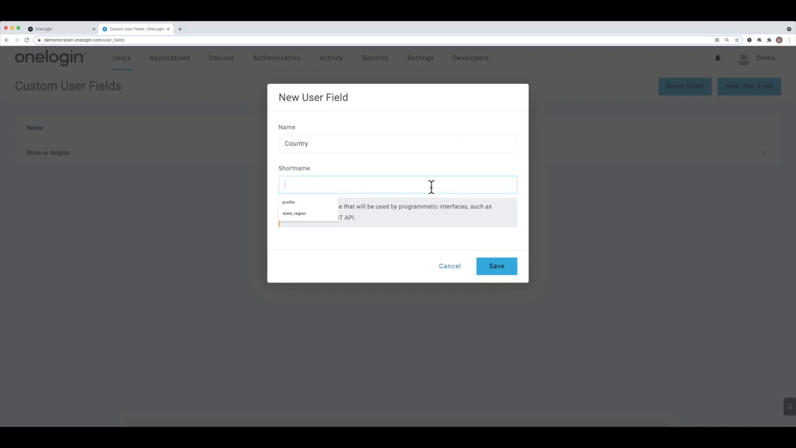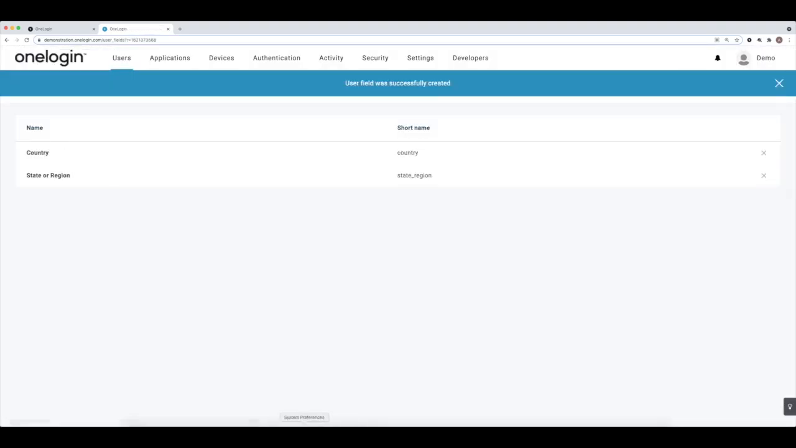The short name here is used, say, in importing a CSV file, which we will talk about. You do custom underscore attribute underscore the short name, so it could be country here. Also used for macro attributes when you are doing any sort of mappings or rules. Again, we'll talk about those pieces later on, but we'll just create it now and save it.